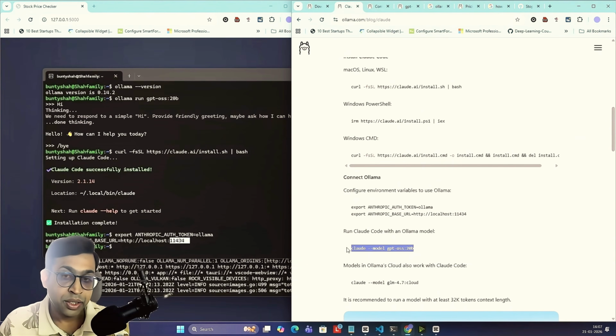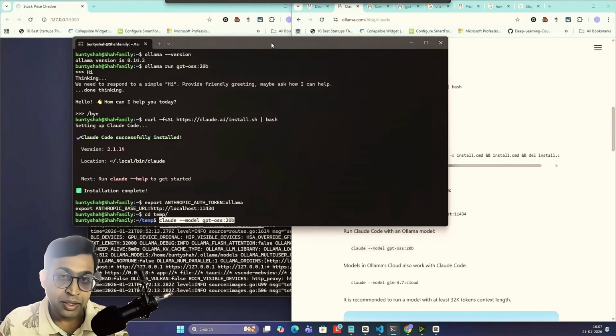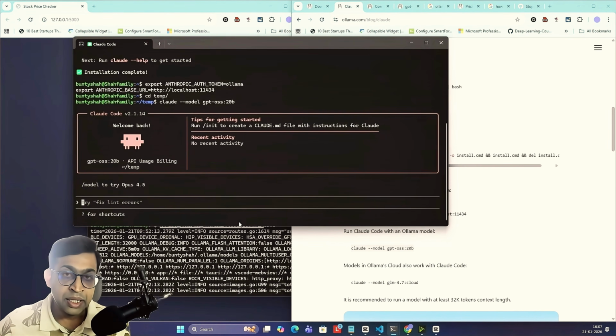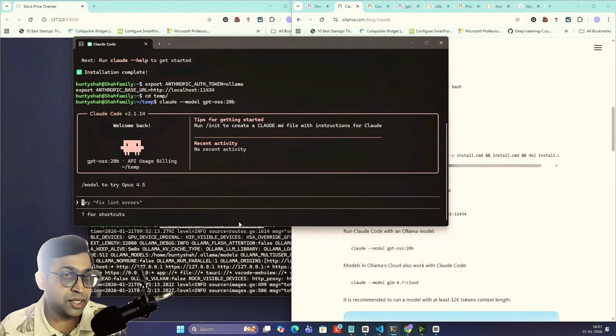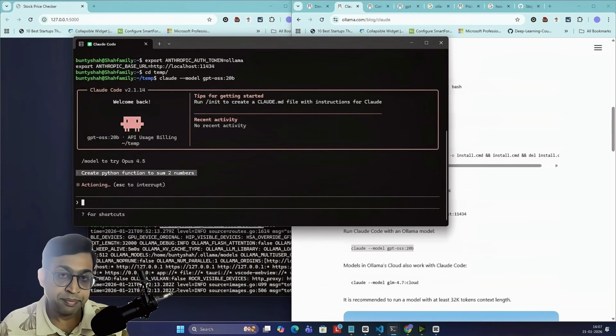You can start using the Claude model. You can run this command, claude --model and the model name. It will start Claude and you can start typing your queries. Let's try a simple query: create a Python function to sum two numbers. One thing to note here is that the time it takes to run depends on your machine configuration. It takes a long time since a 20 billion model is running on a local machine.